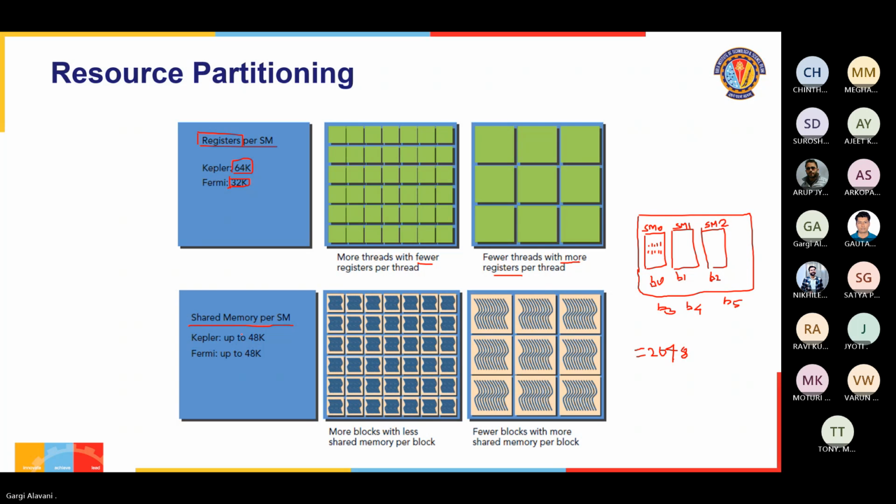Similarly, based on the shared memory requirement, we can have more blocks if the shared memory requirement is less. But if the shared memory requirement is more, we can only fit fewer blocks on an SM. And that's how the resource is partitioned. Hence, if you want to fit a lot of blocks and a lot of threads, the registers and shared memory per block will have to be lower. Only then can you fit more blocks or more threads.